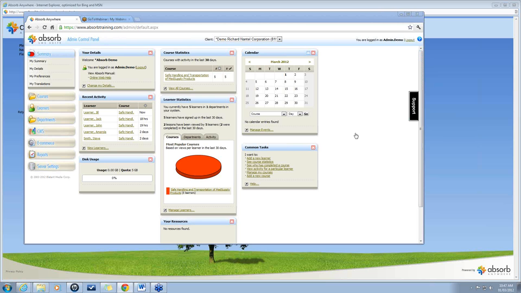This is a demonstration of the automation features that are built into Absorb LMS. To put this into context, let's imagine that we will be recreating the steps that Jennifer, a learning administrator in a medical supply company, will take to set up a learning initiative.